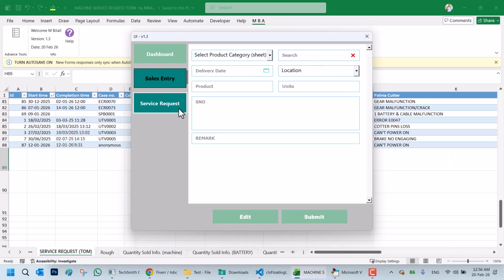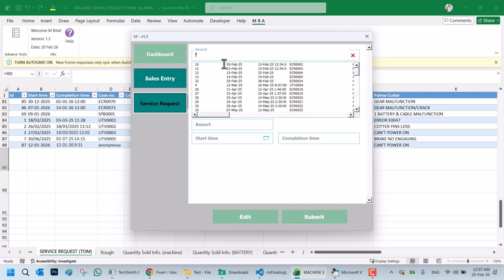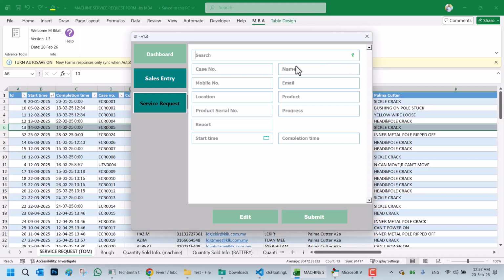So let us move on to the second sheet. Here you will have the same search button, where you can find and filter out the results. Now you can write down whatever you want, and you can also select the date from the pickup.